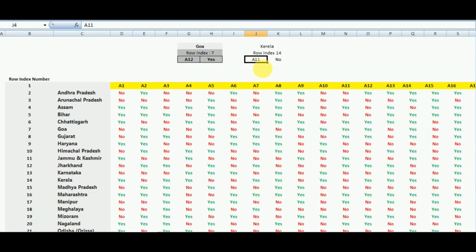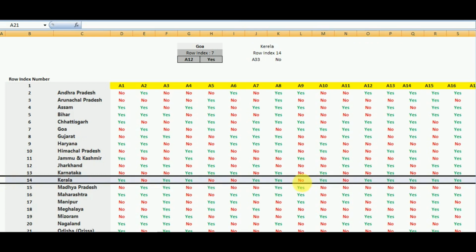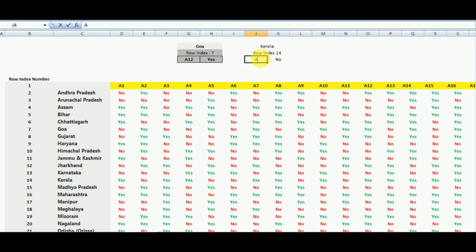This will have a very useful implementation in the advanced use of Excel. For any other contractor you can find out whether its presence is there in Kerala or not. Now let us check for A3. So contractor A3 has a presence in Kerala.